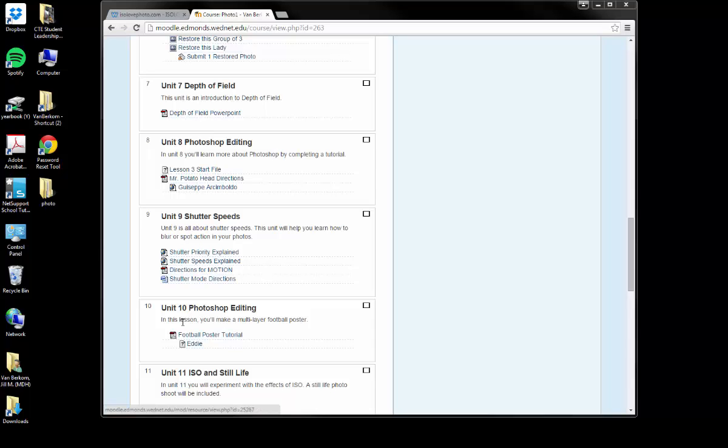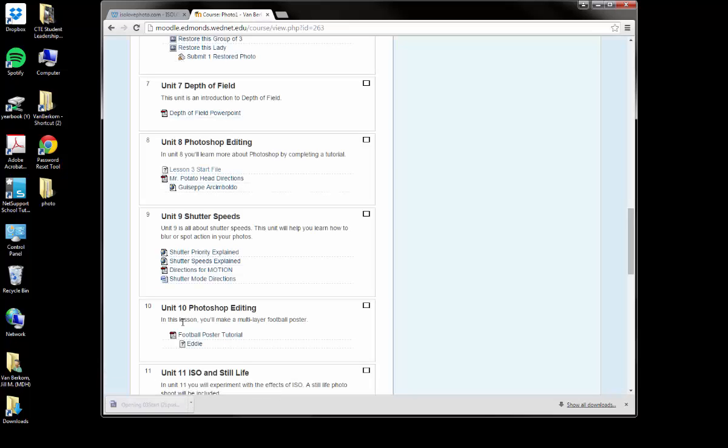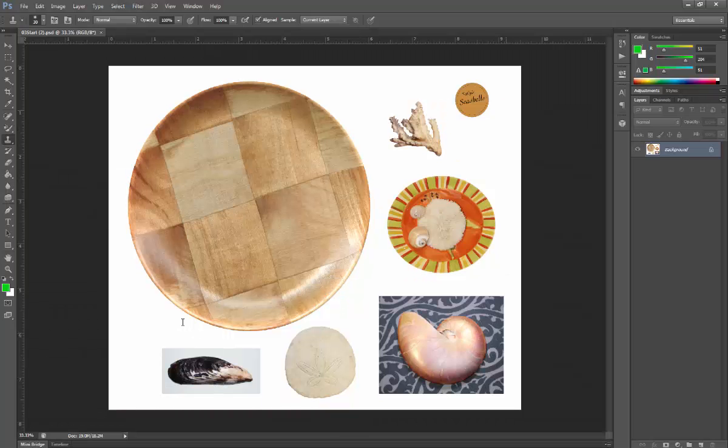Today I'm going to show you how to do Photoshop Lesson 3. Lesson 3 is located in Unit 8, and in order to start you'll need to open up the Start file, which is located in Moodle. So click on the Start file. It will download for you, and when you click on it to open it, it's going to bring it into Photoshop, since the file is a Photoshop file to start out with.